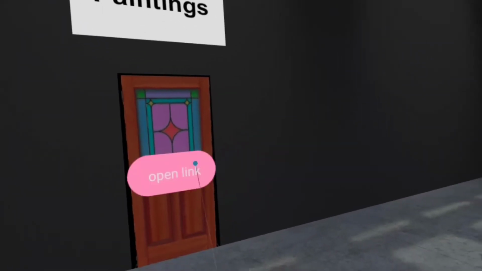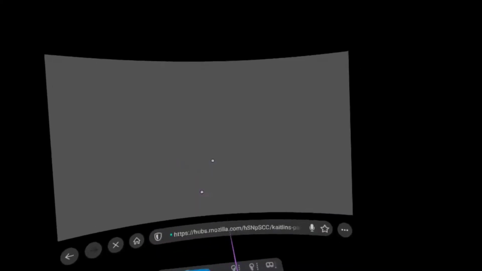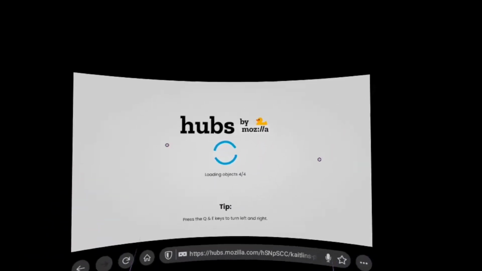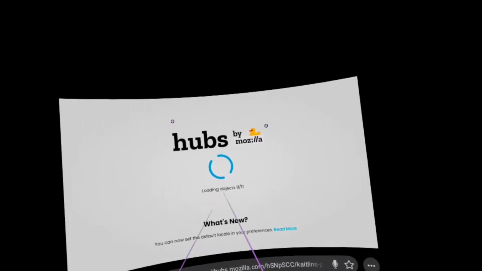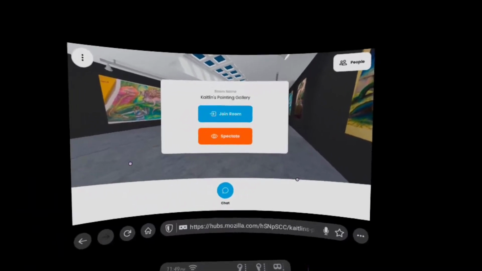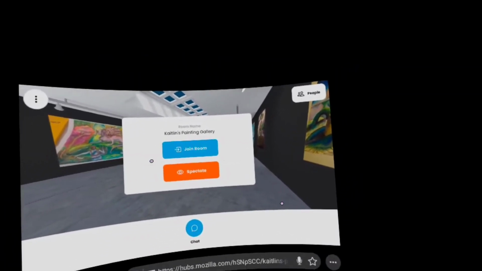Whenever you click this, you exit the virtual environment, open up the browser again, and basically experience an exit of the hub room, and you load the next room. I wish this was seamless, but there's only so much we can do. Eventually it'll get there, I guarantee it.